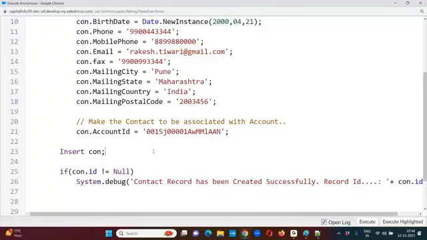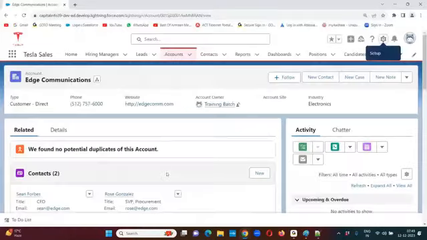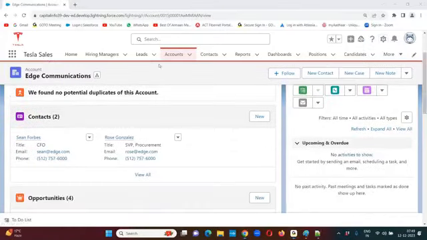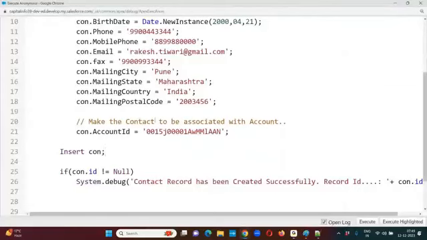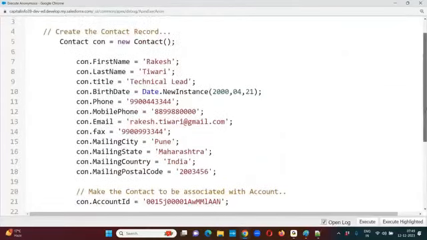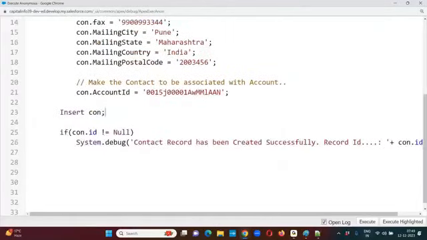Done with this code. Now let's see. Let me check this Edge Communications account, do we have any related contacts? This is the account record Edge Communications. Already it has two contact records, this is the first contact, and the second contact. Now I would like to execute my piece of code, which will add this new contact for the same account. Click on execute. My request has been done.